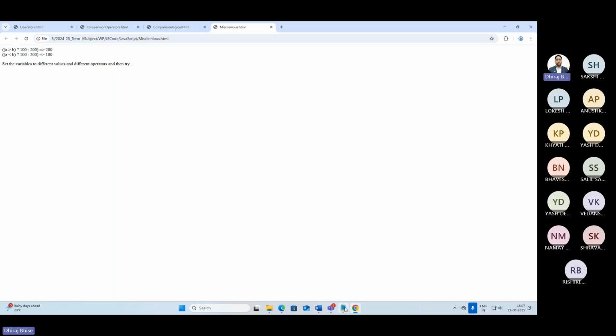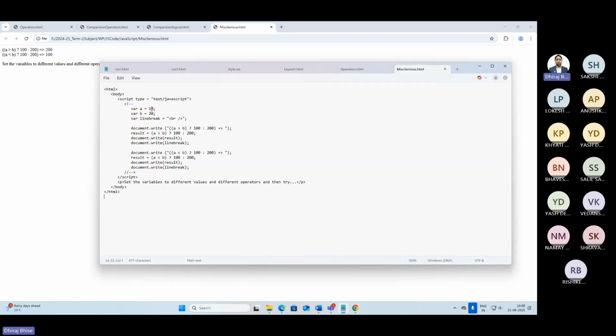So A is greater than B. We have to check. A is greater than B. No, it is not. So result would be 200. If A is less than B, result would be 100. Is it clear? Yes. See, question, then question mark, then if the question is true, everything is fine, then first value. If everything is not fine, then second value. Is it clear? So this way you have to understand it.